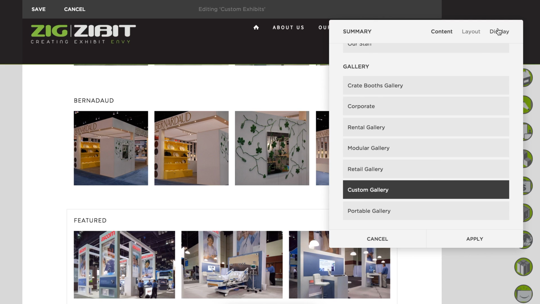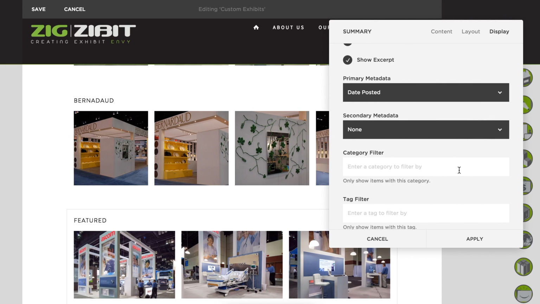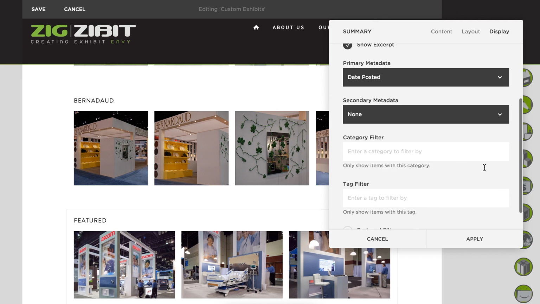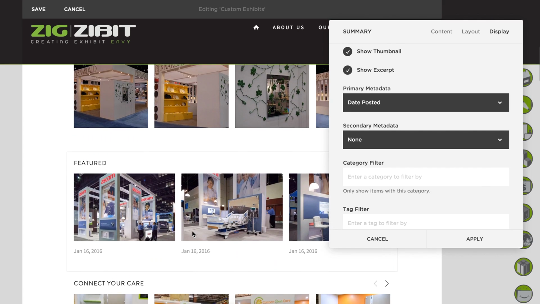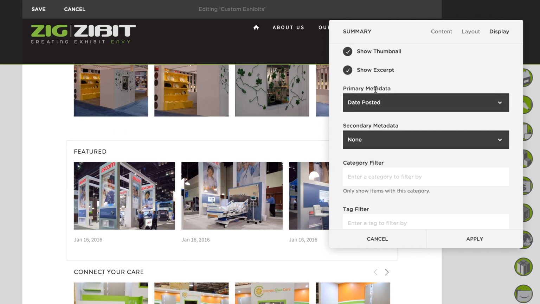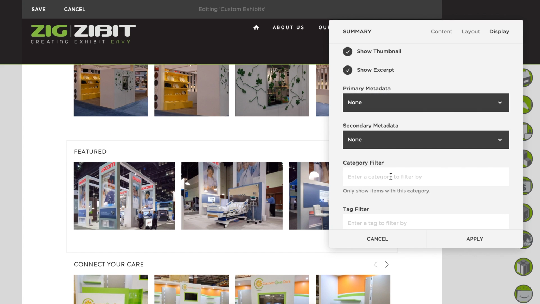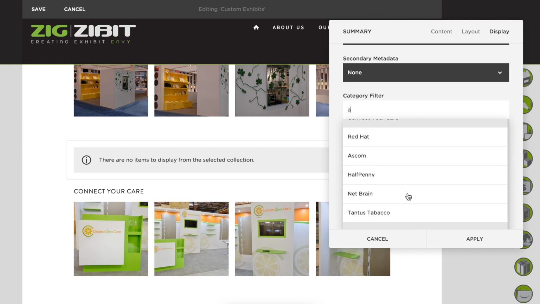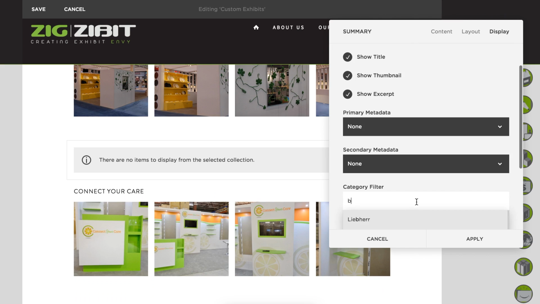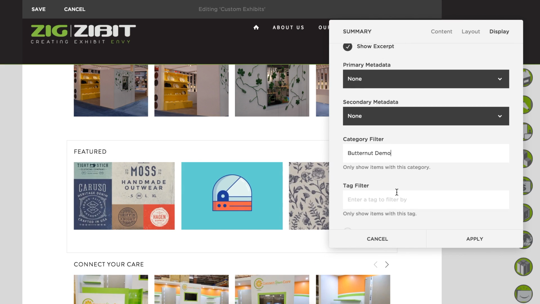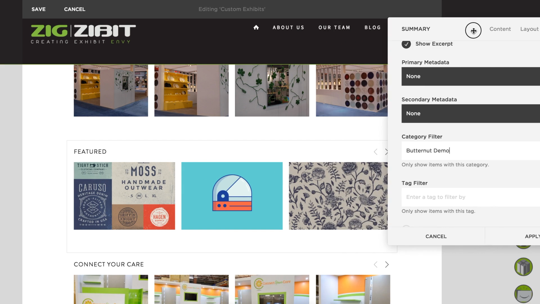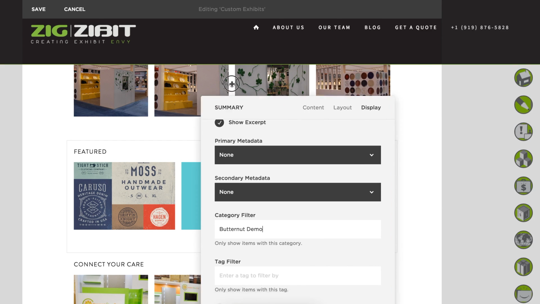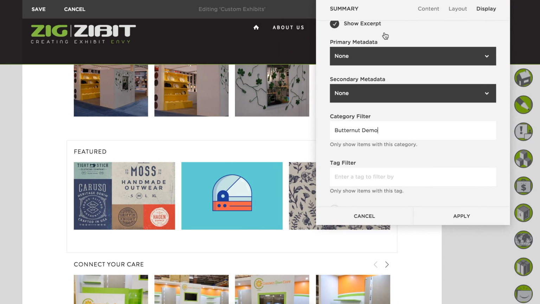So what I always do then is jump over to display to limit the filter. And actually, let's go down here. We can see that it's also showing date posted. We don't want that, so we'll say none. It's an important first step. And then the category filter, if you start to type, like if I type an A, there's red hat, and all those. Mine's butternut demo. So when I select that, it'll grab all those images, and it even knows that there's going to be overflow.